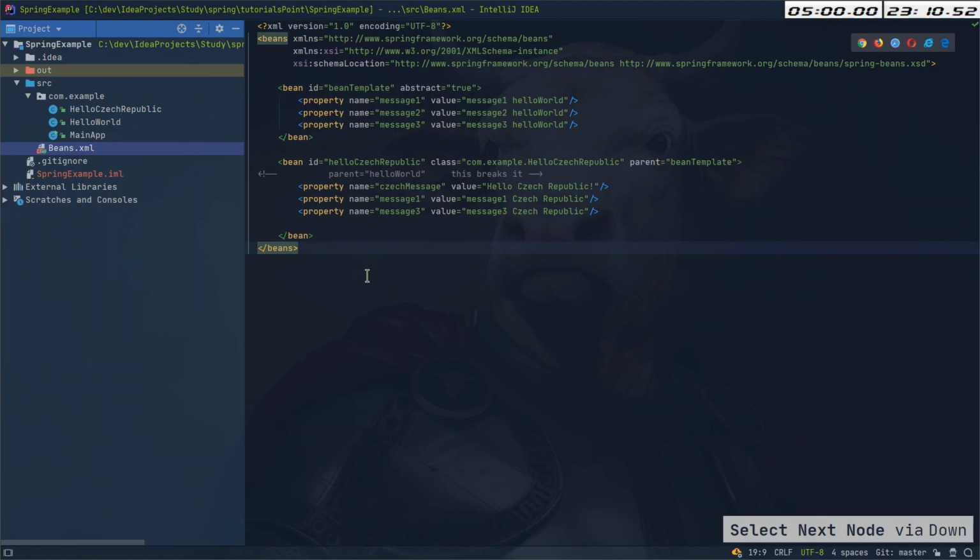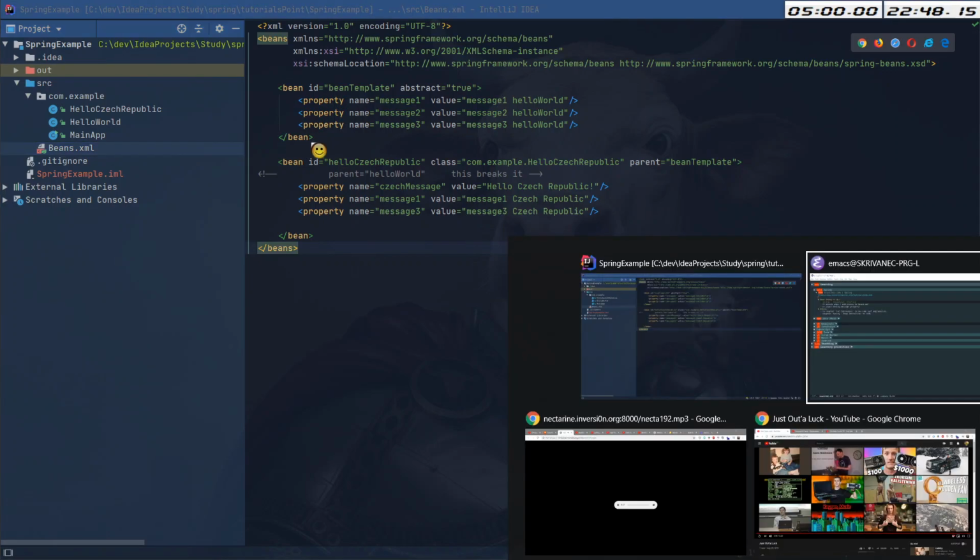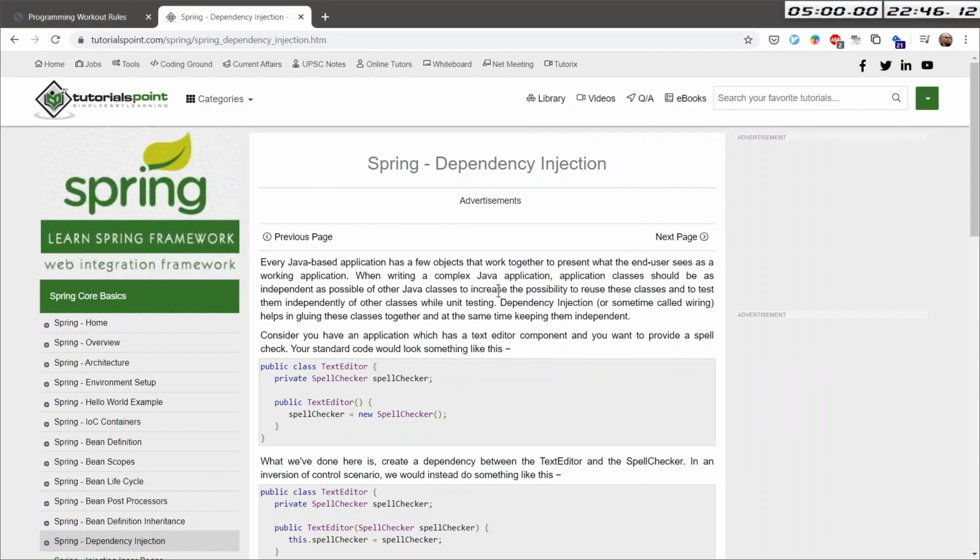That was the inheritance, and the main lesson was that it has nothing to do with the classes by themselves. It is just in here. This is abstract, and here we have the parent specified as the bean template over there. So let's just continue, shall we?